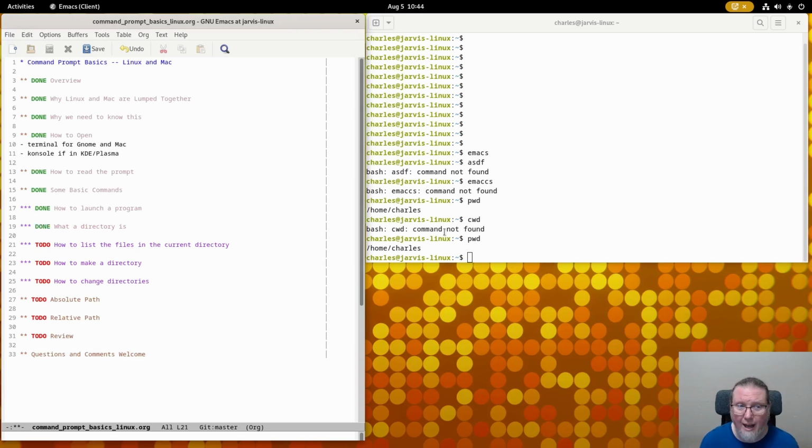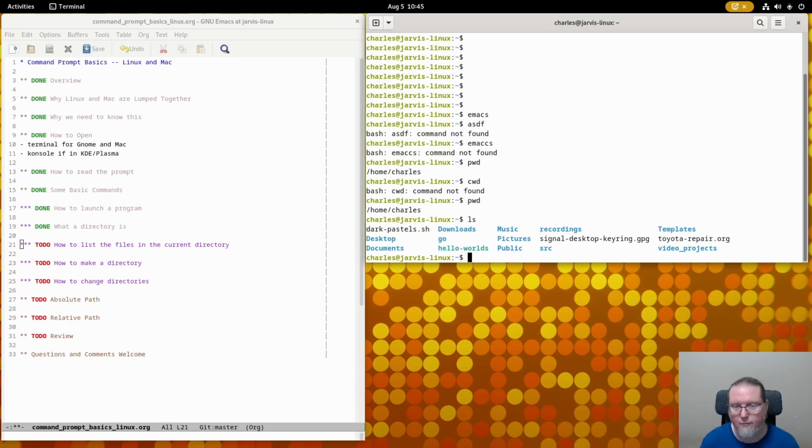Now, how do we list the files in our current directory? We saw a bunch of files and folders in our file manager, but how do we list them on the command prompt? And that is ls. This is one of these abbreviations. ls means list. And it lists the files in our current directory that we're looking at.